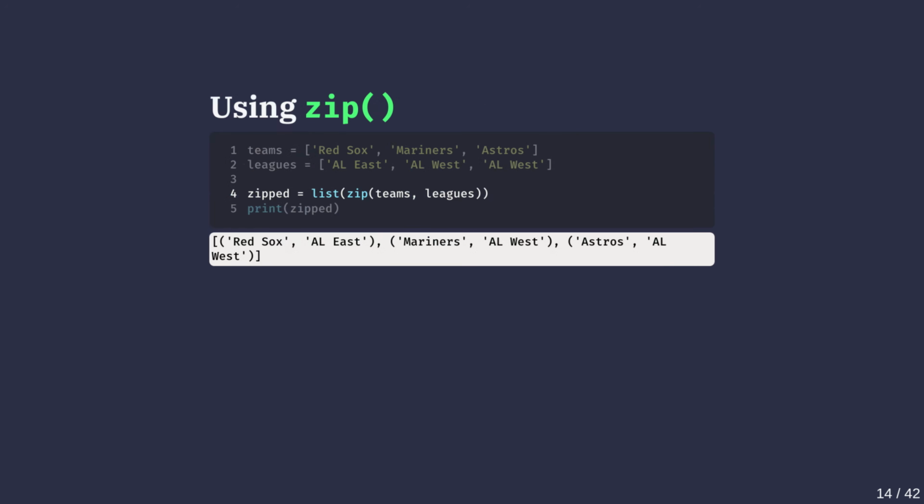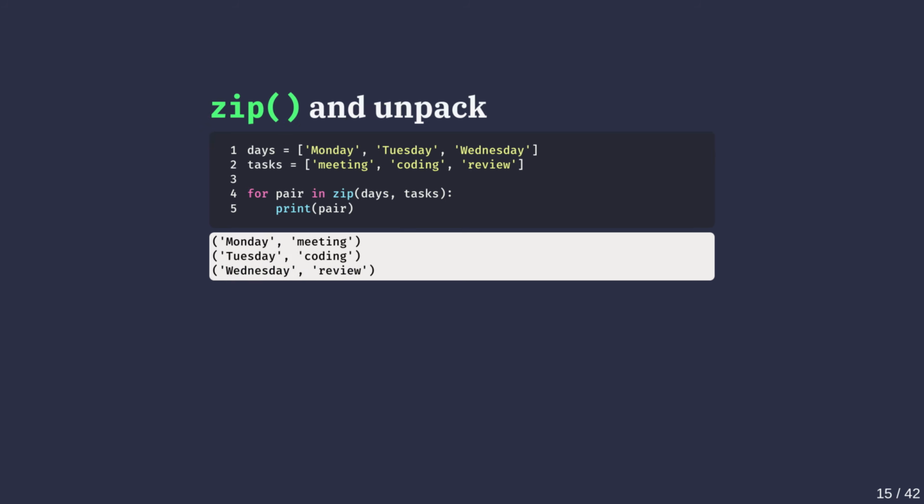There is another method called zip. With zip, we can join multiple iterables to create a single iterator of tuples. Let's look at this example. Here we are zipping the two lists to pair their values. Each tuple contains the elements at the same position from each original iterable, in this case teams and leagues. Instead of converting the zip object right away, we can iterate over it directly in a for loop, unpacking each tuple as we go.